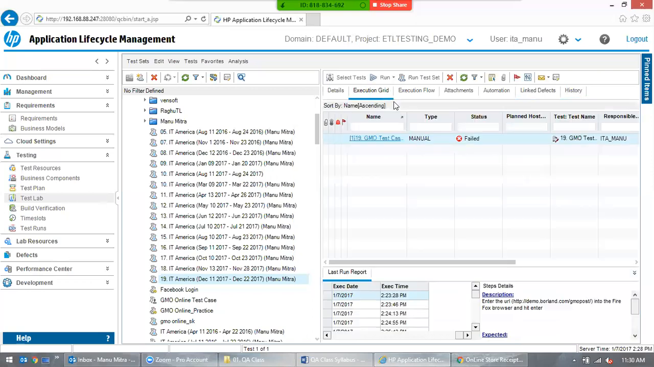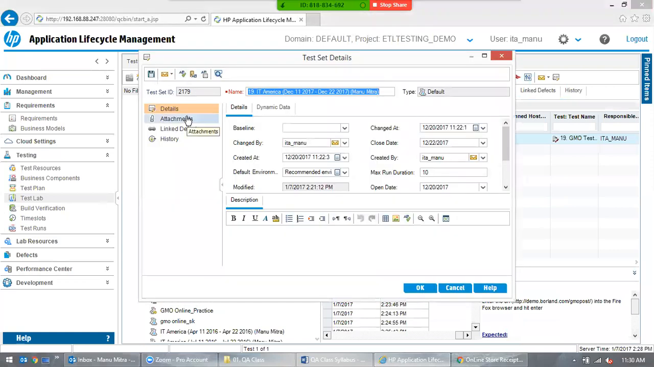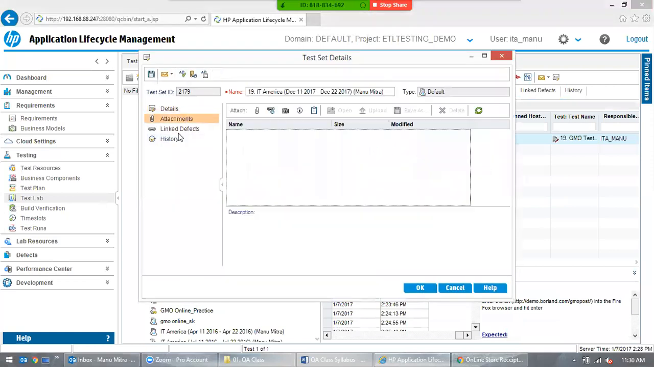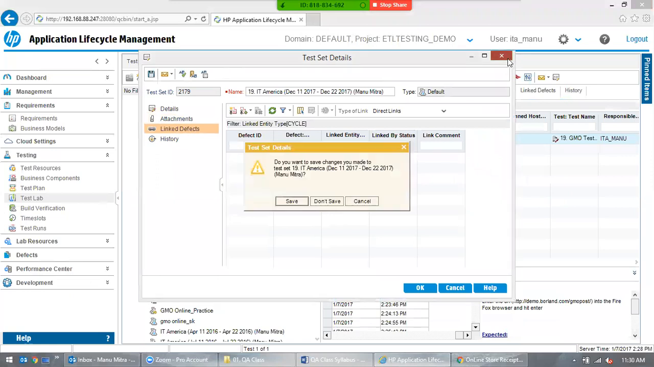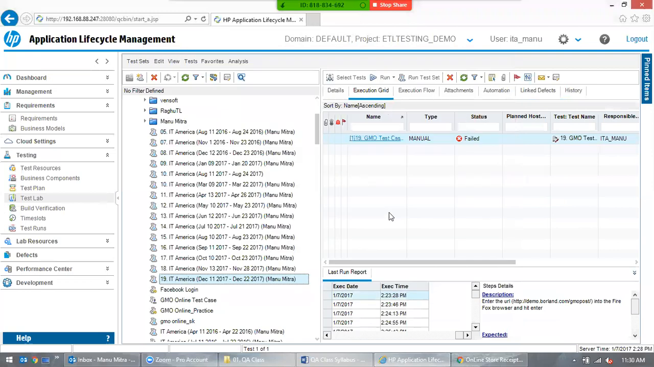So if you want to use attachments or link defects, use this. Double click on this, and this pop-up window shows up. Use this one. This is the attachment and this is the link defect. Make sure you are using that one. We'll see in just a moment why you have to use this one.